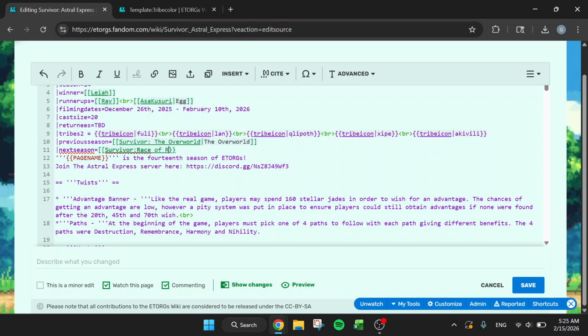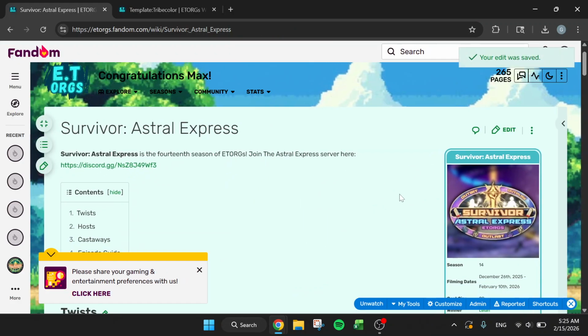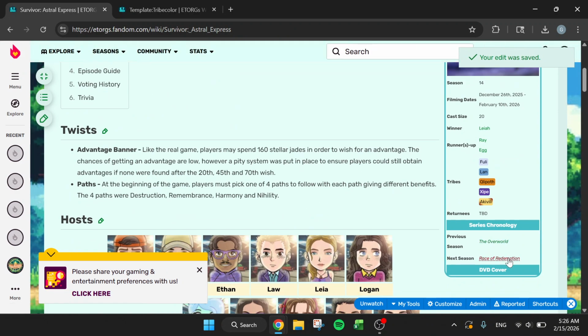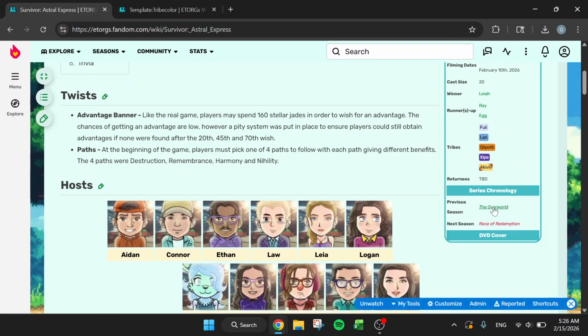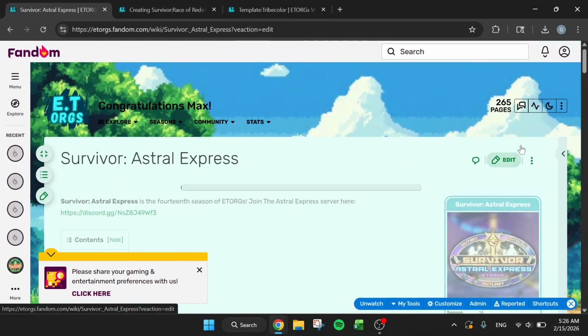Race. Is it Race of Redemption? I hope so. Okay, oh, and then this bar is, if you have a link, that's what the actual link is, and then this is what the text says. So we'll save that, and then here, Race of Redemption is a link. Hold on, let me actually make this page. That was just a control click, and then I'll copy this format for it.